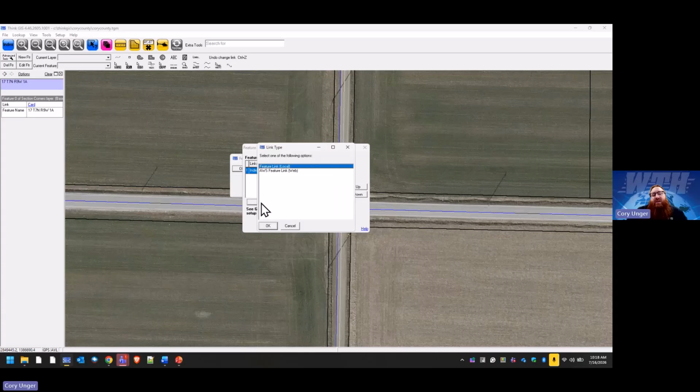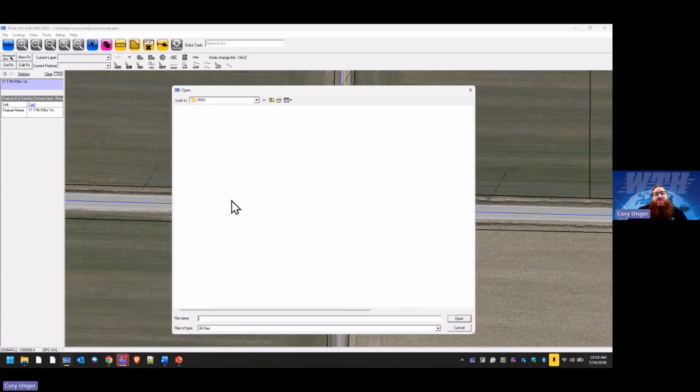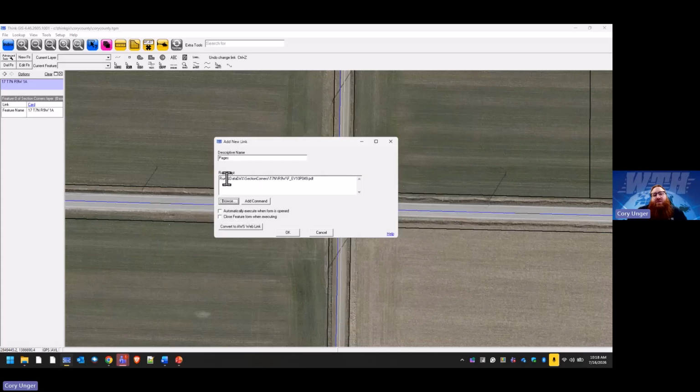Then I'm going to add a new link, and this is where I'm going to do that pick run. And this will just be, I'm going to just call it PDFs. And maybe it's pages. Maybe that would be better. That's what the index is showing, is what page. So browse. I'm going to go ahead and just choose one to show you how you can change this to a pick run.